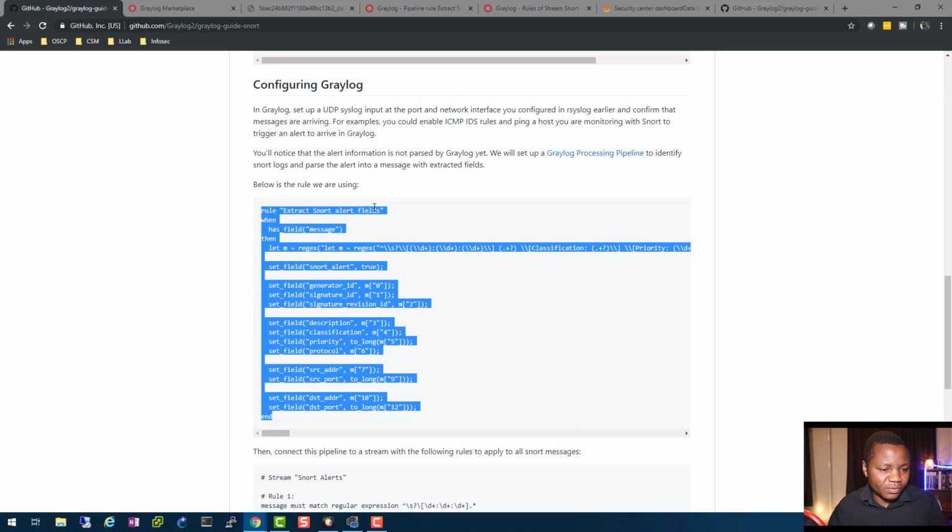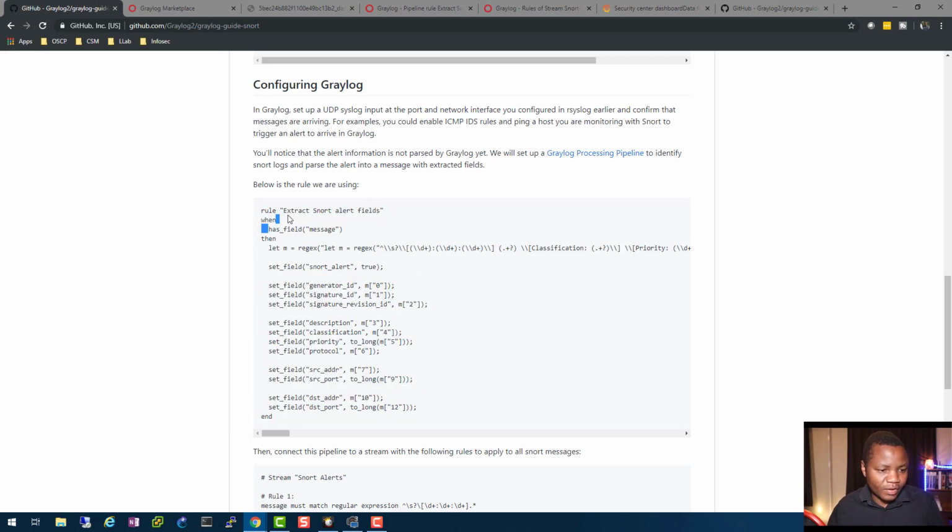If you remember, we came here, this is the rule, and we can break it down for you. The rule is pretty much working on this regex right here. We're going to tell our stream to match only data that matches the first part of our regex, which is this part. If data matches this, that's when we apply the rule. Then it will break it down into these fields here. As you can see, there's description, classification, priority, protocol, source address, port address. You can add to this if you want.